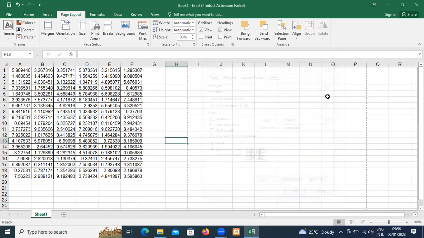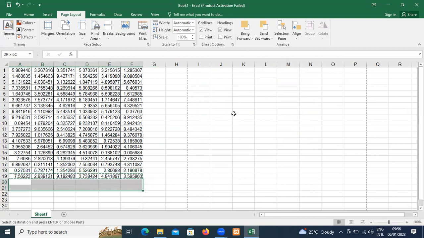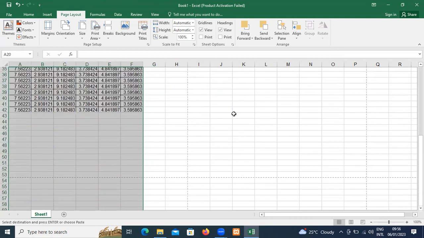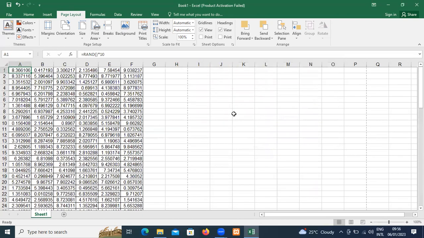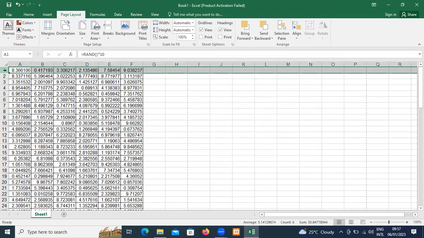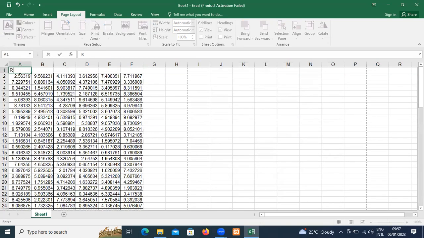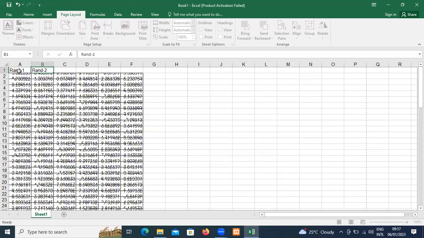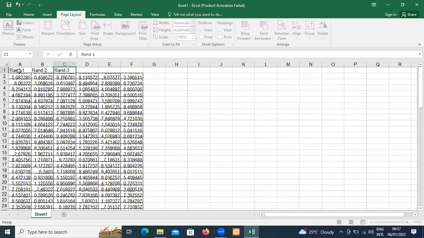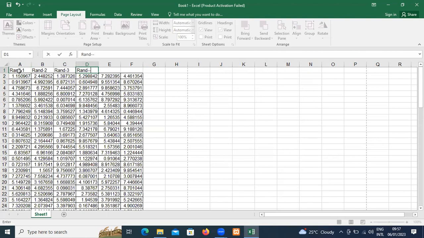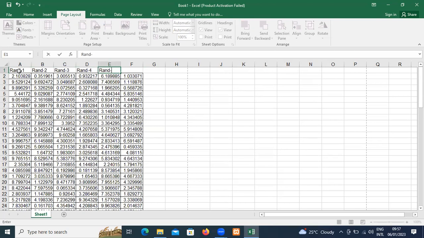You just look at this. I'll create the situation in which the sheet goes beyond the first page and the title is not shown. I'll show you how this happens. I'm copying and pasting this formula and I have created a large sheet. Okay. Whereas I wish to insert a title here. There is no title. So I insert a title here: rand1, rand2, rand3, rand4, rand5, and rand6.